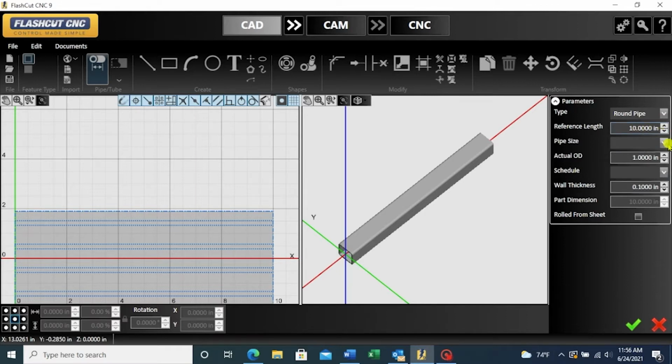We will keep the reference length at 10 inches and change the pipe size to 3.5, which will make the outer diameter 4 inches. And then for the schedule, we will scroll down to find schedule 40, which will change the wall thickness to 0.226 inches.